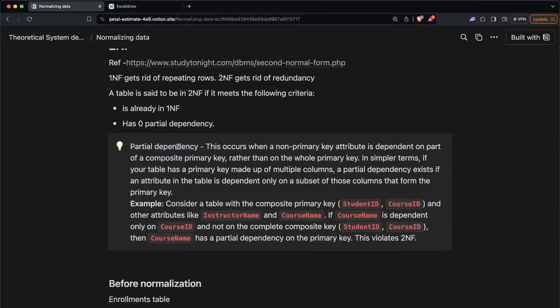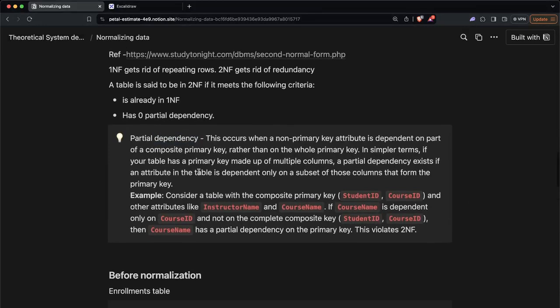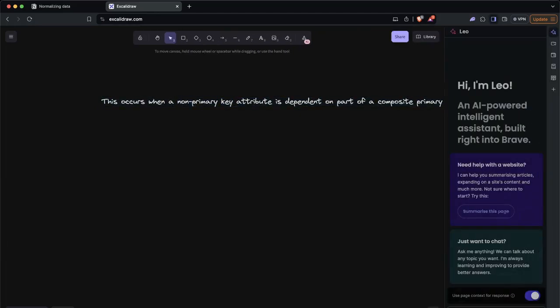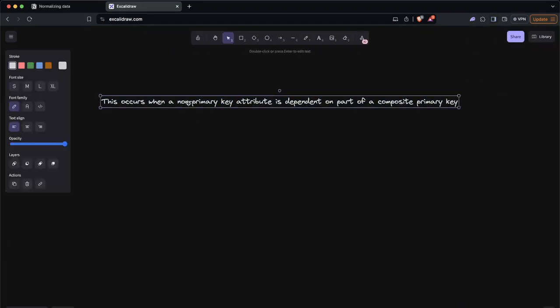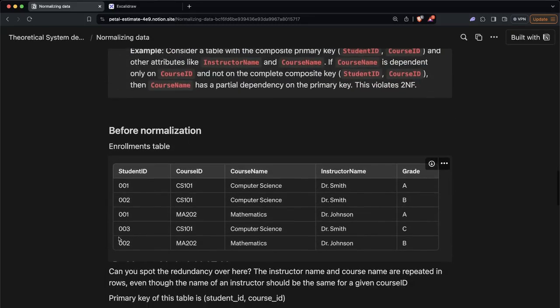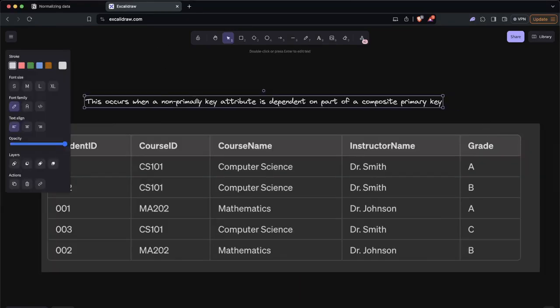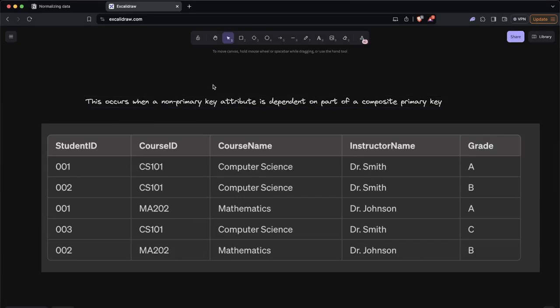What is a partial dependency? I've been saying partial dependency again and again. What is it? This occurs when a non-primary key attribute is dependent on a part of a composite primary key. This line, let's try to understand. What does it say? It says when a non-primary key, which means some key over here, if this is our table, let me bring this. When a non-primary key, what is a non-primary key? A key that is not the primary key of this table.